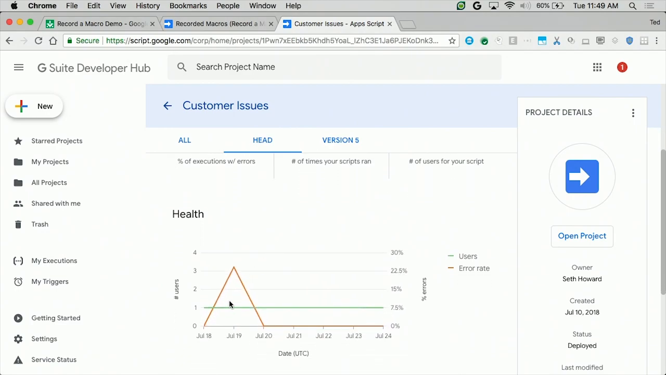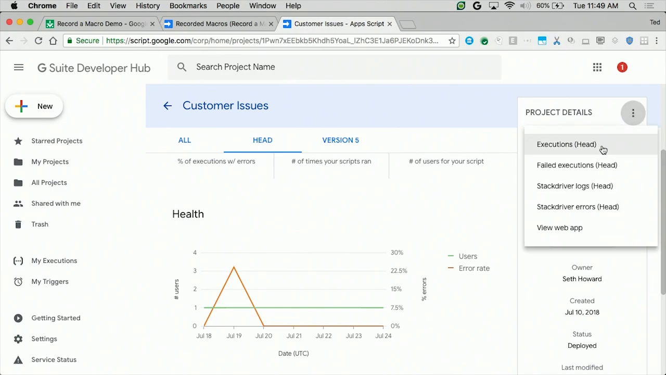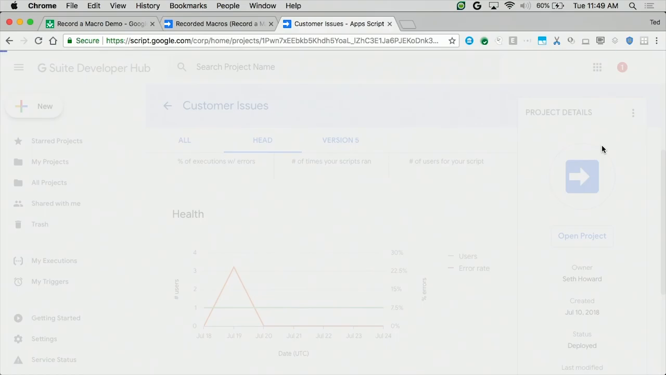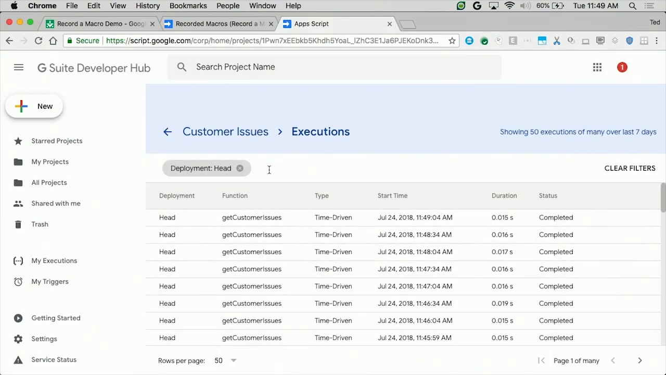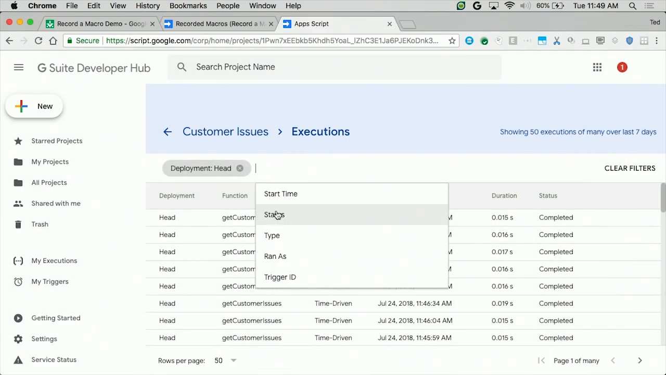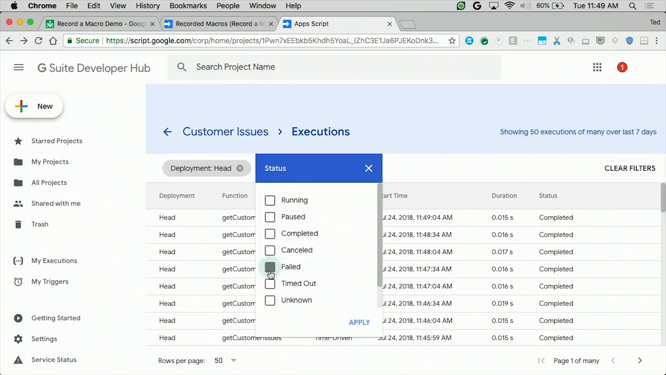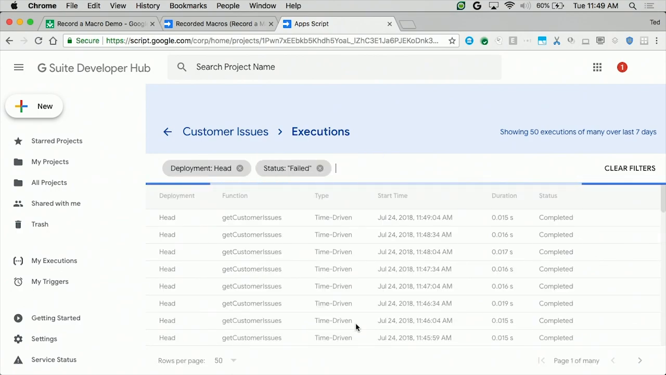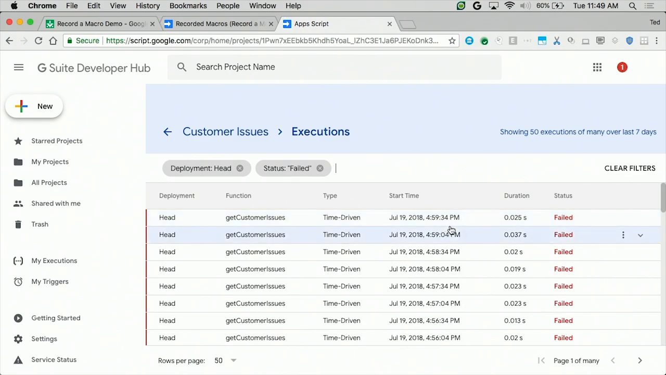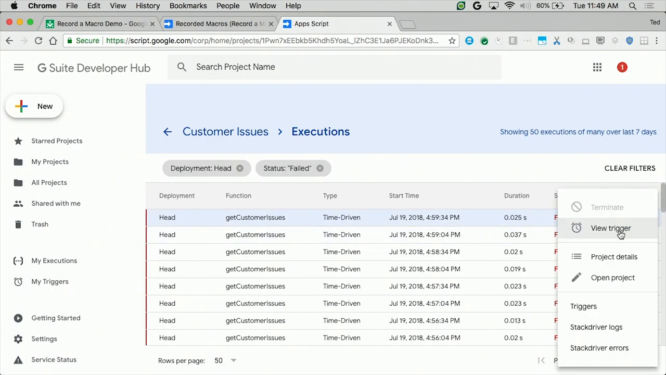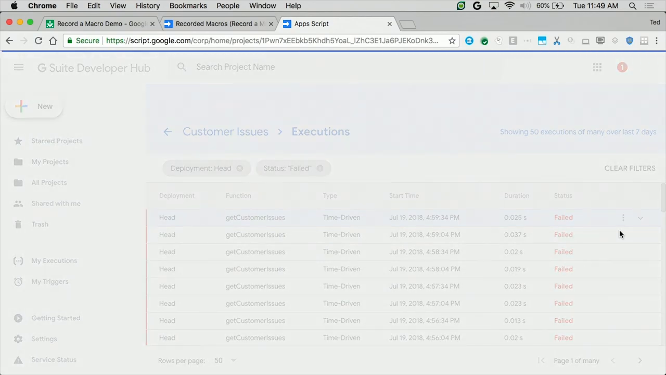So in this case, I'm seeing my error rate spike on July 19th. And I want to go ahead and take a look at the executions associated with this project so I can debug that project. So I'm going to go ahead and go to executions, status, failed executions. I see here my executions associated with July 19th. This is fired by a time-driven trigger, so I can actually pivot over to view the trigger that was responsible for firing this execution.